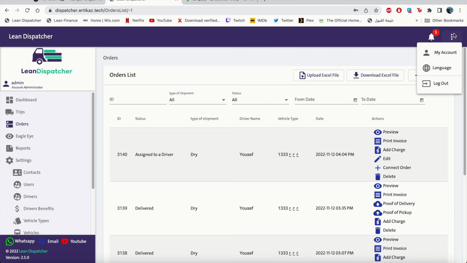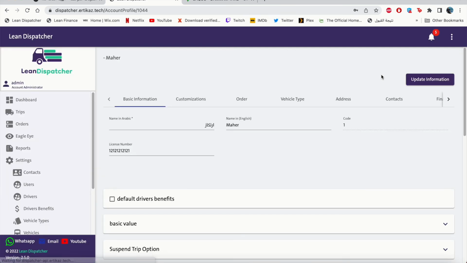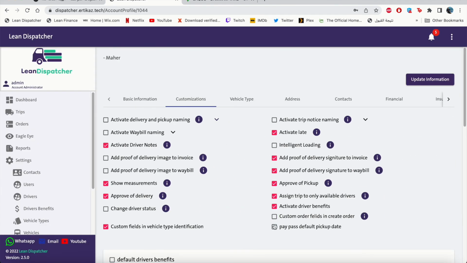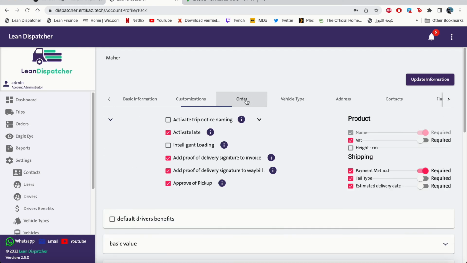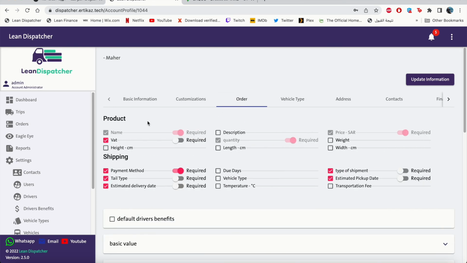If we want to edit some of the tabs we saw in the create an order, we'll go to these 3 dots and we'll click on my account, customization. We will see custom order fields, and click on it, and we can customize it by going to order. And as you can see, for example, we want to add description in our order or weight, and we want the weight to be required. And if we want the description to be required, we'll click on this tab, and if it changes colors, that means it's required.